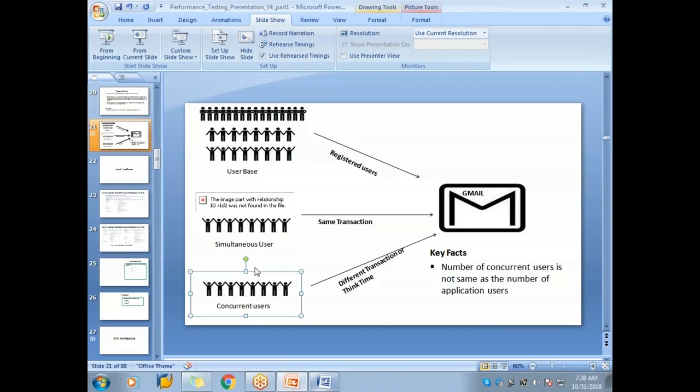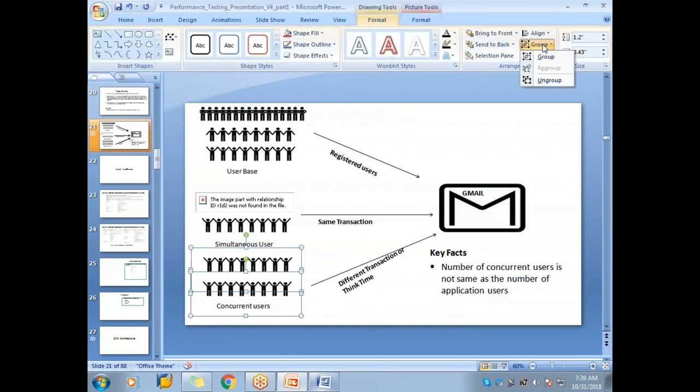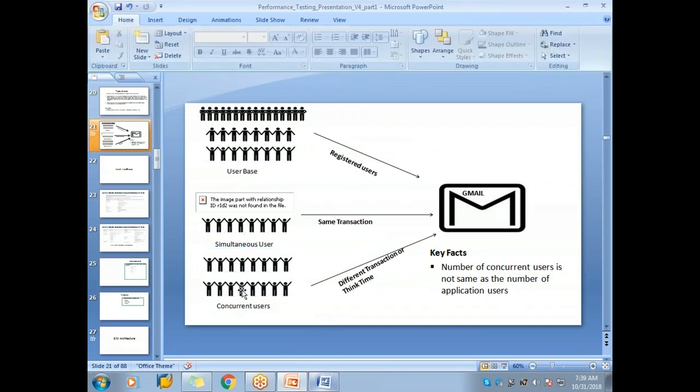Now let's see what concurrent users are. Just give me one moment, guys. I'm just fixing this slide here. Let me group it so that it will not be there. Okay, now let's see what concurrent users are.